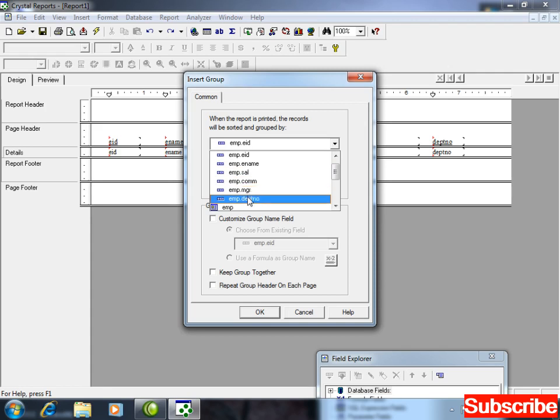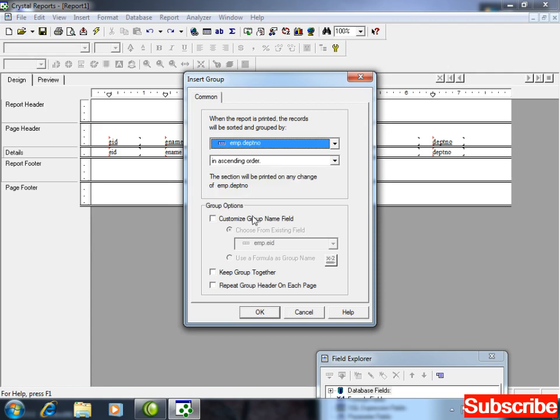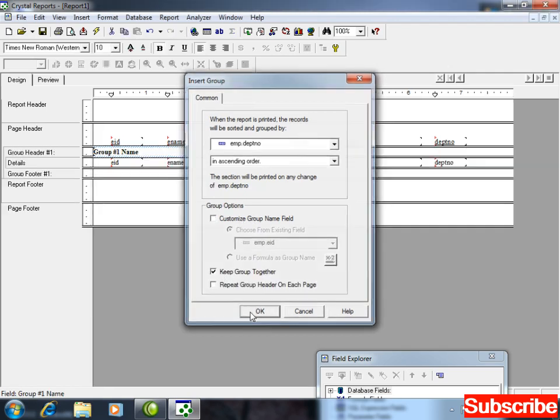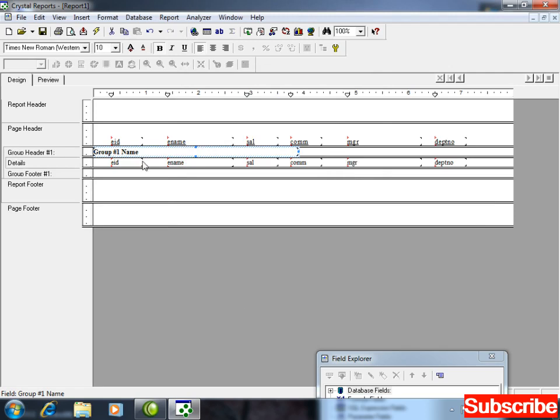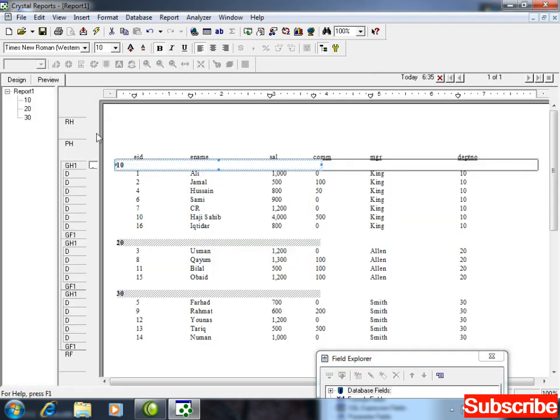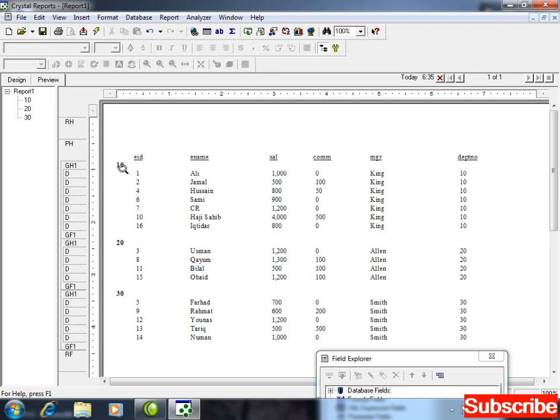For example, I'm selecting department number. Department number selected. And I'm saying that customize group name field as well. Okay, remove this check, no. And keep groups together. Click on OK. Now watch. Click on preview. 10. What's the meaning of 10? 10 is representing department number.